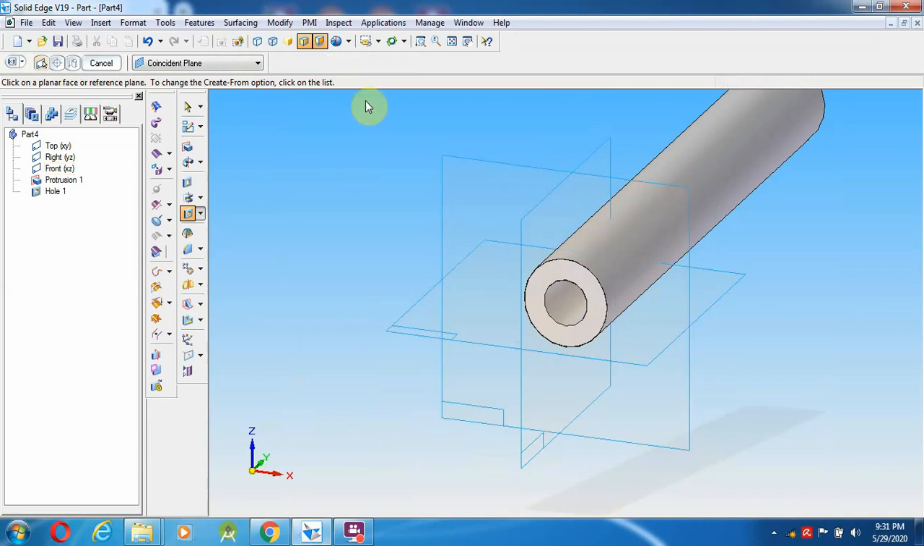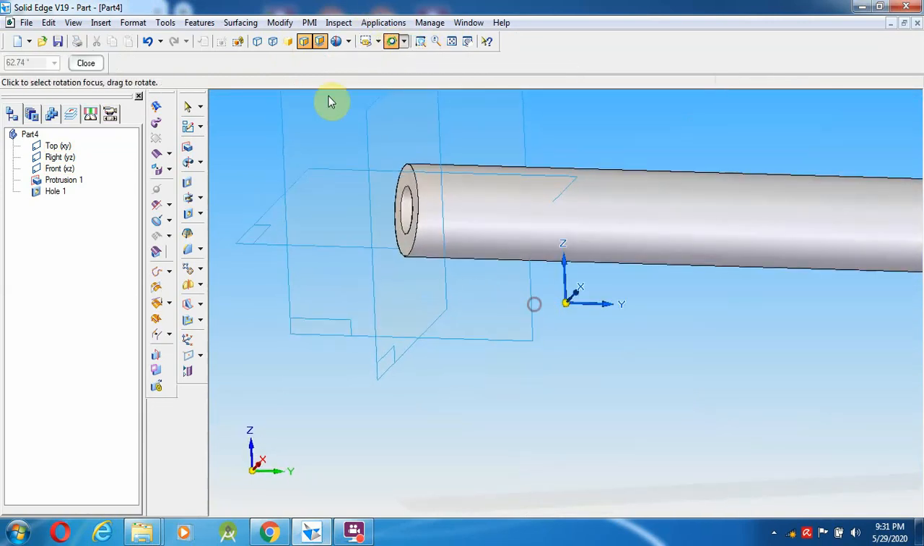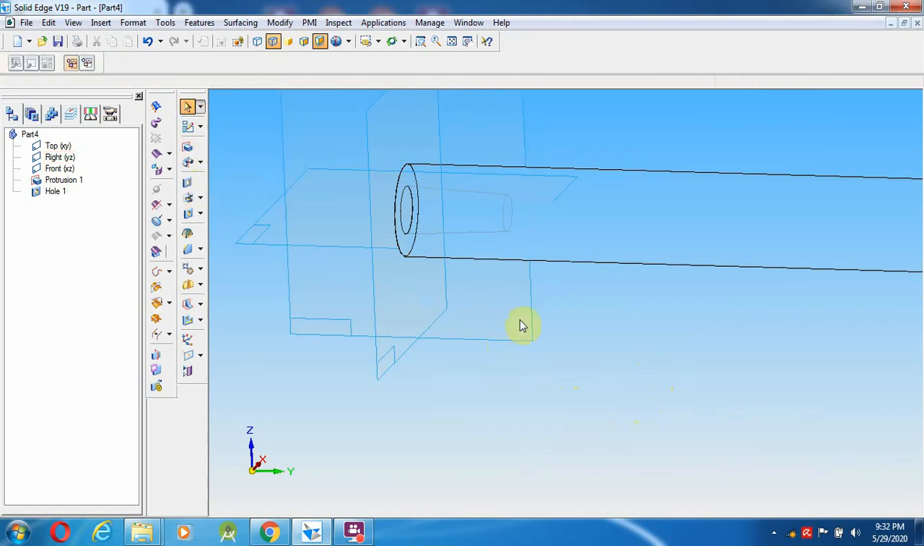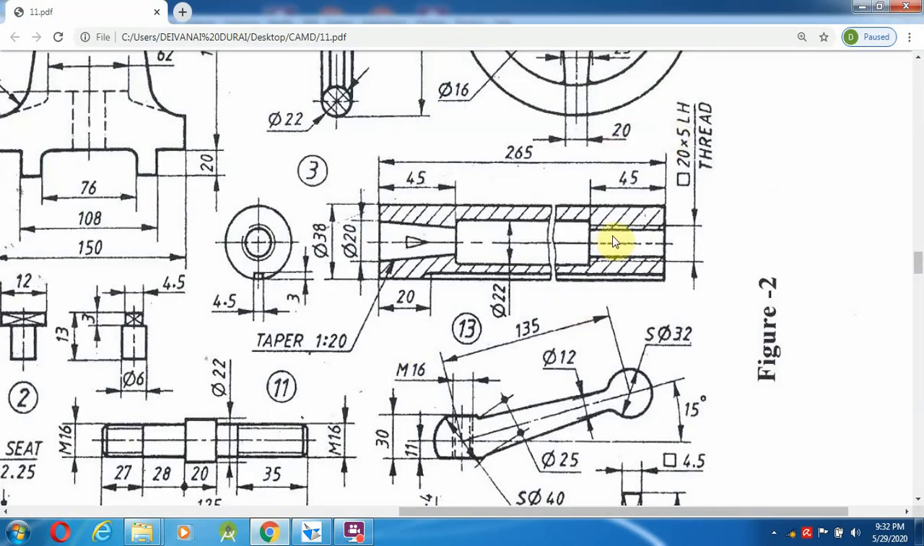Suppose how can I know that the hole that has to be created over here will be the taper? For that you can use the wireframe model. If you see the wireframe model, you will know the difference over here. Like this way we have to create the taper hole. Then this side is the taper hole, which means the other side will definitely be the threaded hole.